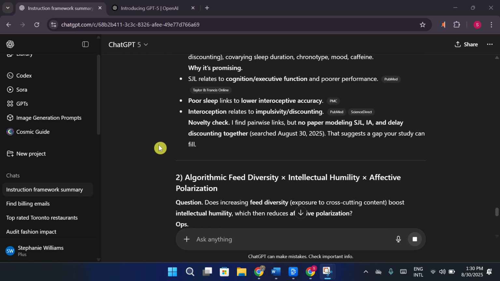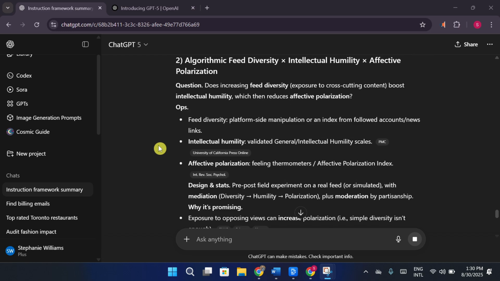Next, it suggested a cluster involving algorithmic feed diversity, intellectual humility, and affective polarization. This combination is super relevant in today's digital age, where constant notifications and irregular sleep cycles can really affect our mood and overall mental health. Again, something fresh that sparks new research ideas.